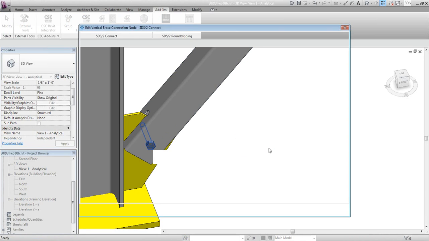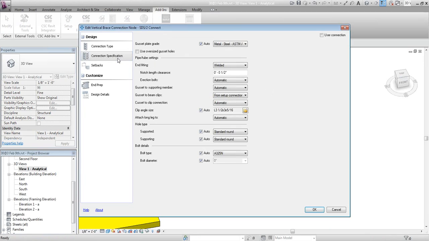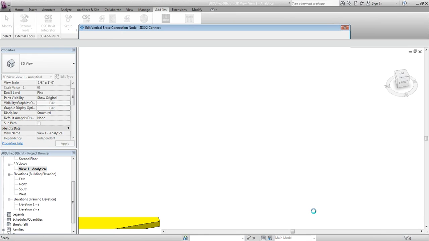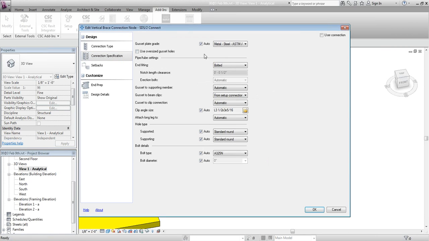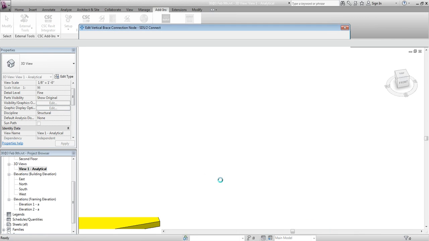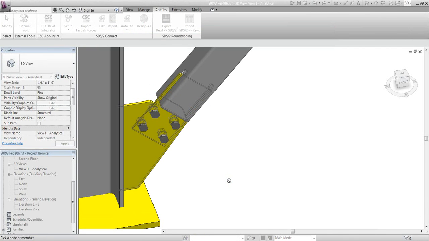Editing this connection then, I have a couple different arrangements, just like I did for my wide flange braces. So if I want this to be bolted instead of welded, we can do that. Okay, so we get something like so. Another option that we have is a paddle plate. So we can do a paddle plate here also.